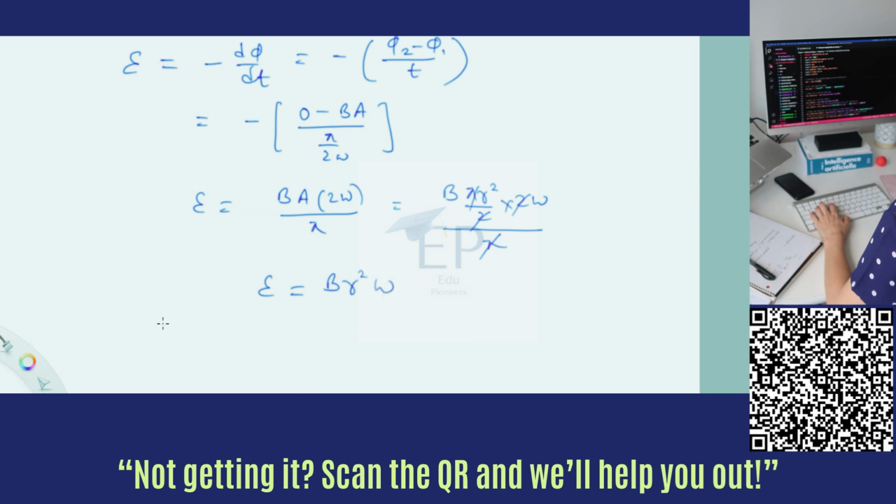So finally the expression for the average current passing through this coil in this duration of time will come out to be, using Ohm's law, epsilon by R, or we can say this is B r square omega by R.